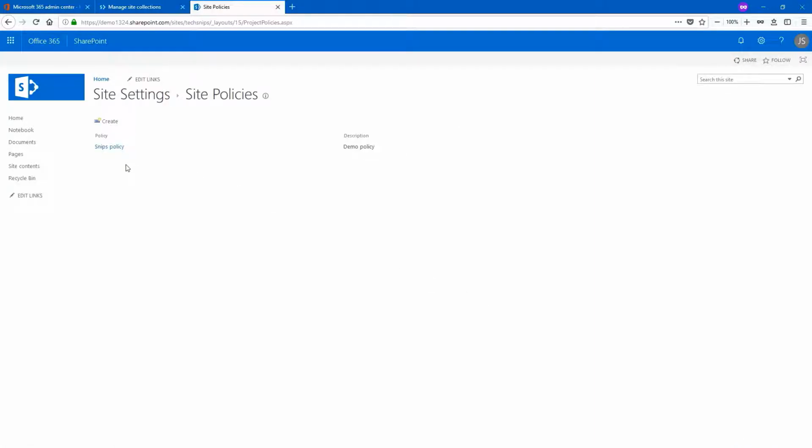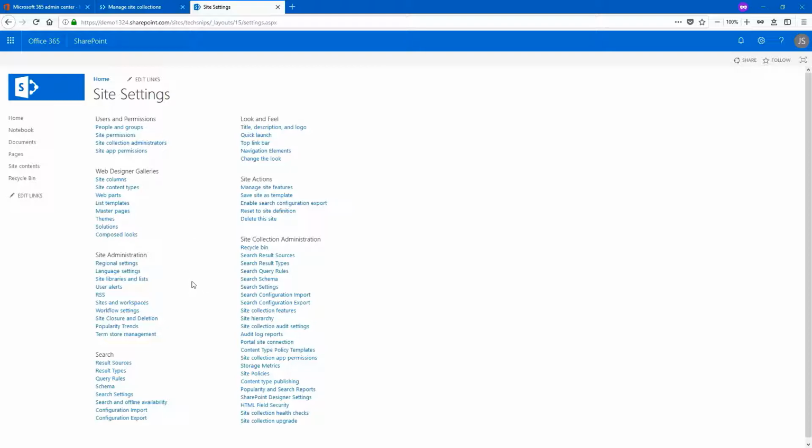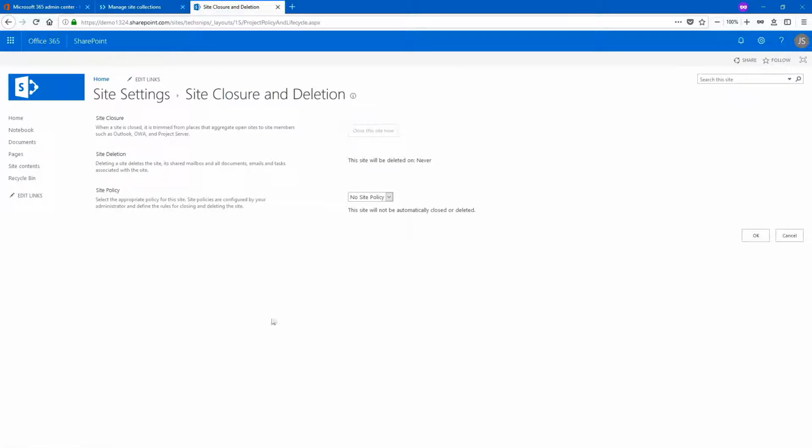Now the site policy has been created, and we need to apply it to the site collection. So let's go back to the site settings. And under Site Administration, we have Site Closure and Deletion. So like I mentioned earlier, this is where you would close the site manually if you had chosen not to close the site or delete it automatically.